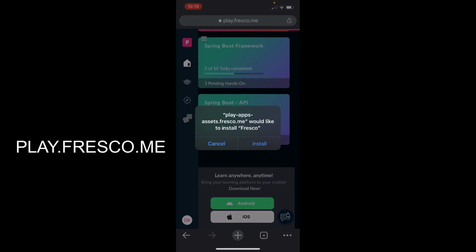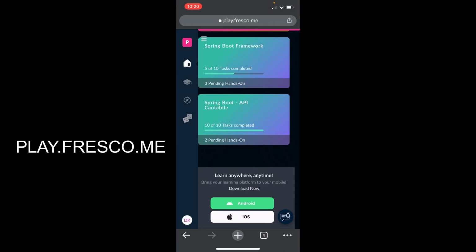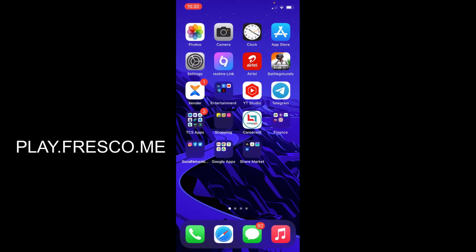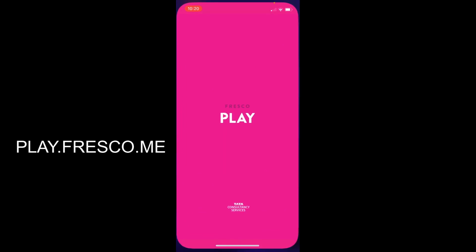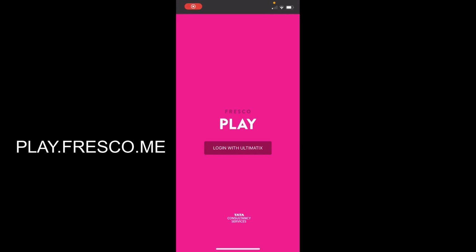I am going to install using the iOS option. After installing, the Fresco Play app will be installed, and after installation you can open the app. I have already installed that app. When you open the app for the first time, it will ask you to log in using Ultimatix.